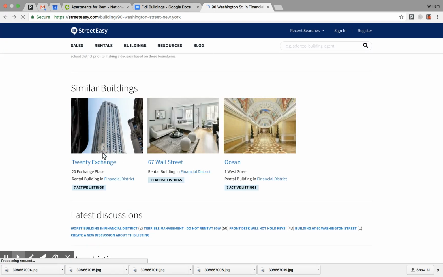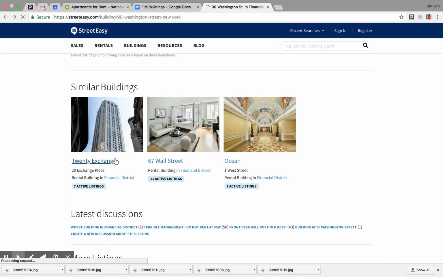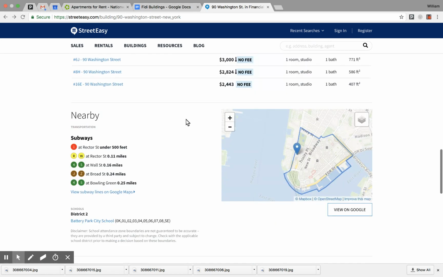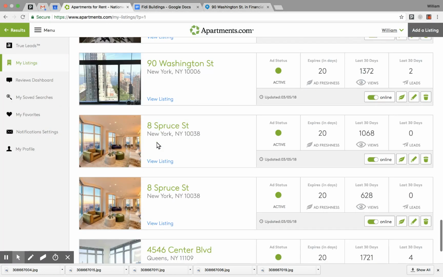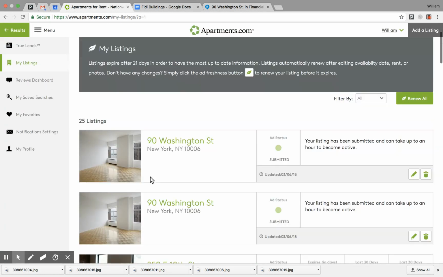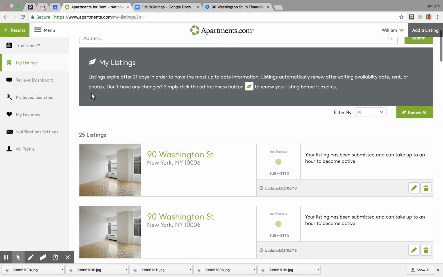So you do this for every single building. You do this for 20 Exchange, for 67 Wall, for 1 West. There's over 12 buildings in FiDi that we deal with here. So you want to do it for every single one. And then from there, you should have a lot of ads up, and you're going to start getting successful hits.